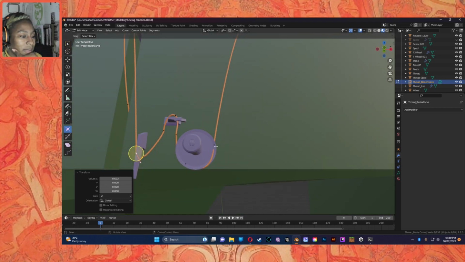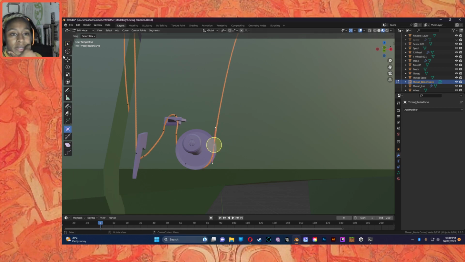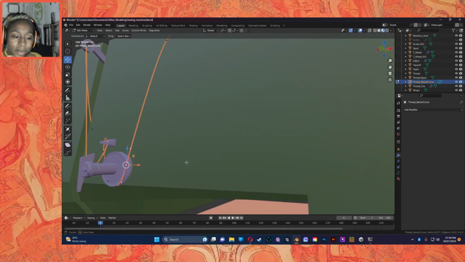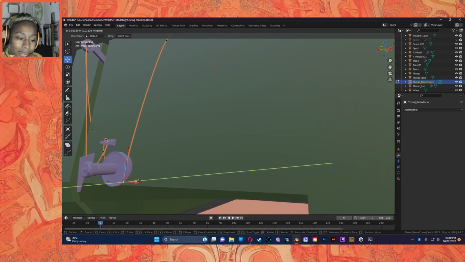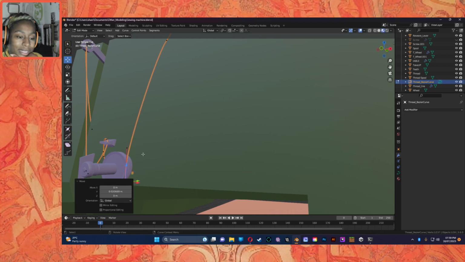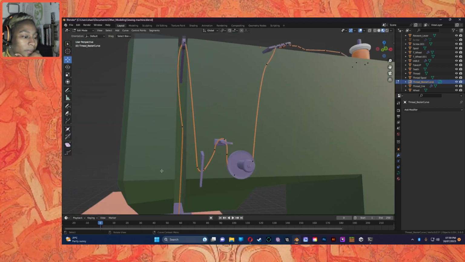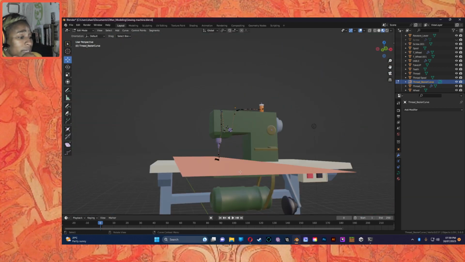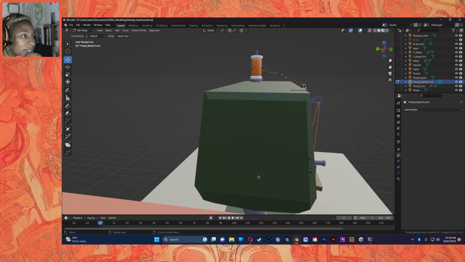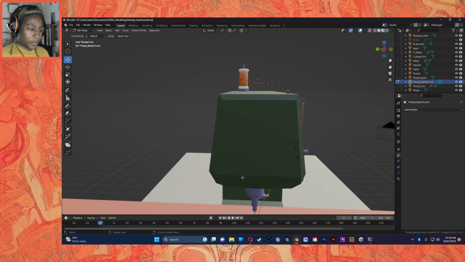All right, now we can deal with the tension wheel. We're not making it bigger though. We don't want that. I'm just going to move that ever so slightly. Yes, that's it. That's all I wanted to do. I wanted it to actually go around the wheel.